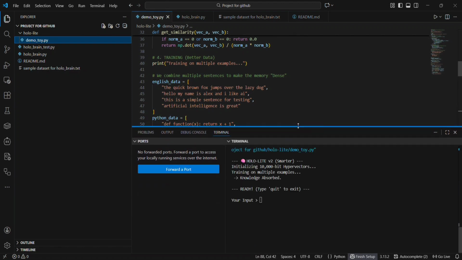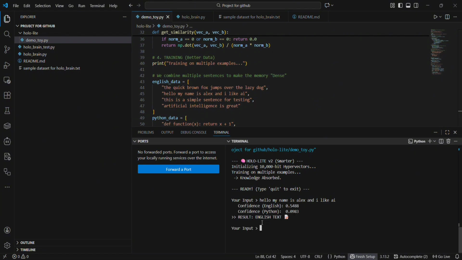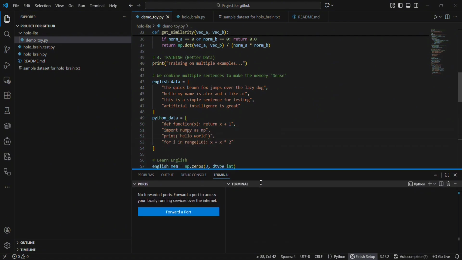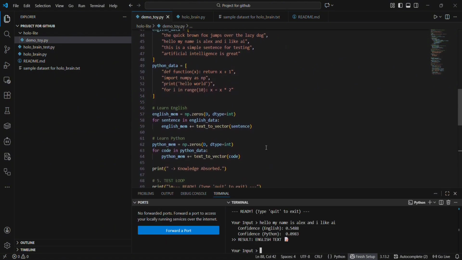The model already studied from this, already trained instantly. Let me type exactly from the dataset. When I type enter, it will show English. It has a confidence level for English and Python. You can see the level. The English has much more than Python. You can see in here this is a sample of a toy model.